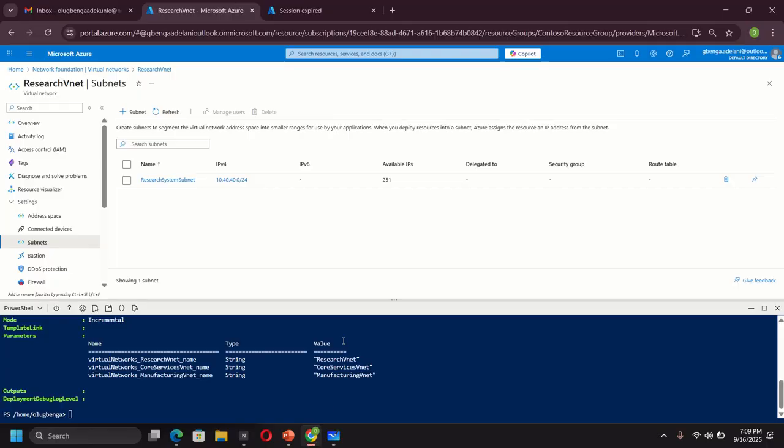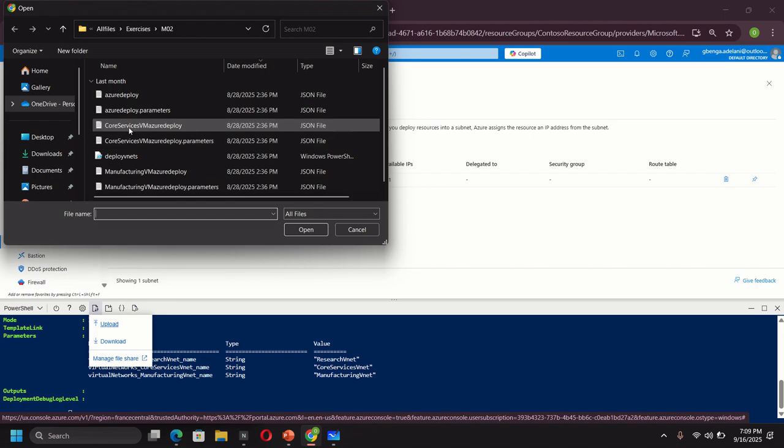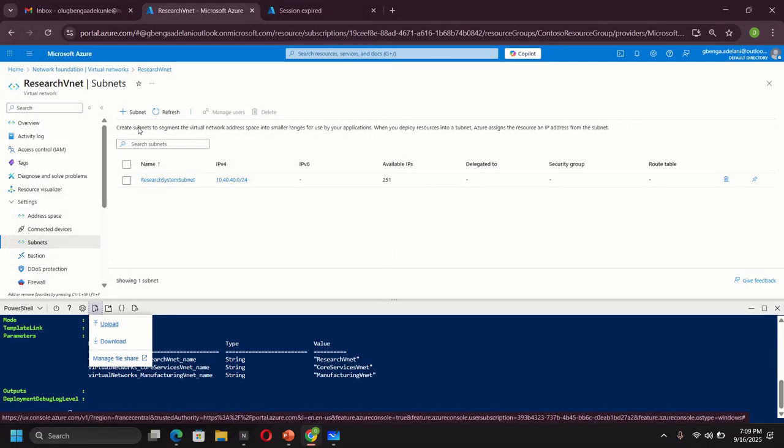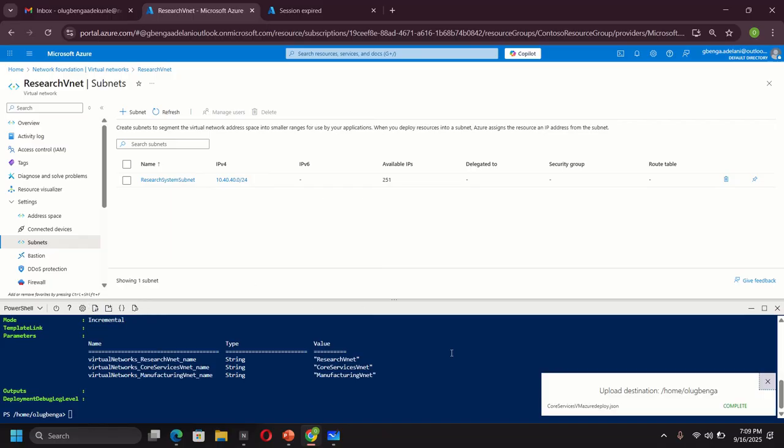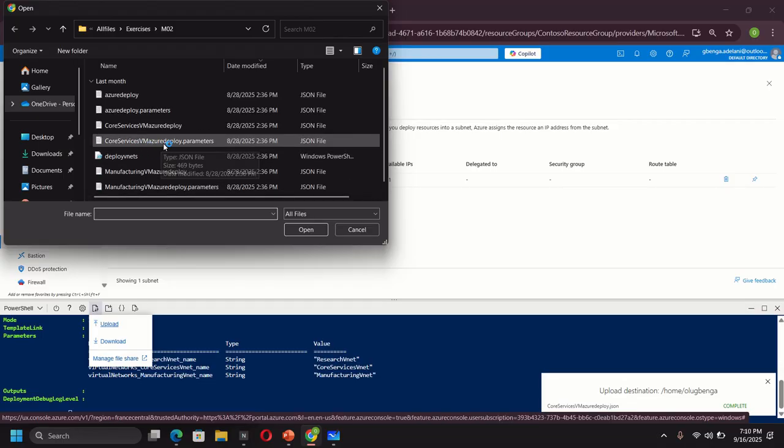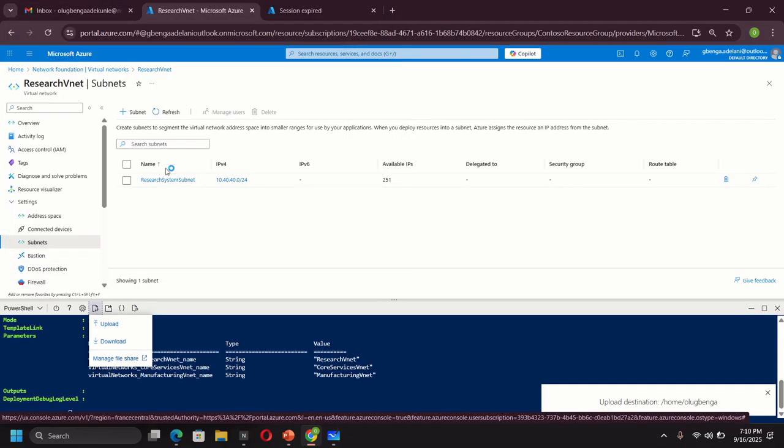Okay, let's move to task 2 now. In task 2, I'm going to create a core service virtual machine. So I'm going to use script as well. I'm going to click on this so that I can go and pick the script. So I'll click upload, then I'll pick the next script, core service virtual machine deploy. And I'll go back to upload and I'll click core service virtual machine deployment parameters.